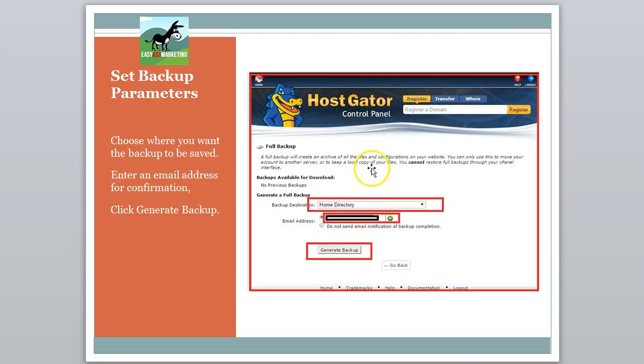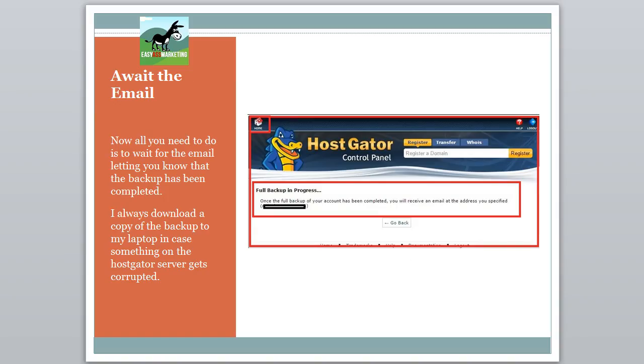Now, if you wait here or if you come back to this page later on, what you will have up here, see, is backups available for download. This one says there are no previous backups because we hadn't done any for this site, but if you had done them before, they would be listed here and you could just click there and download them. But in any case, at this point, you're going to click Generate Backup. You're going to wait until you get the email because you're going to get this page right here. It says Full Backup in Progress. Once the backup is done, you're going to get an email notification to this email address.